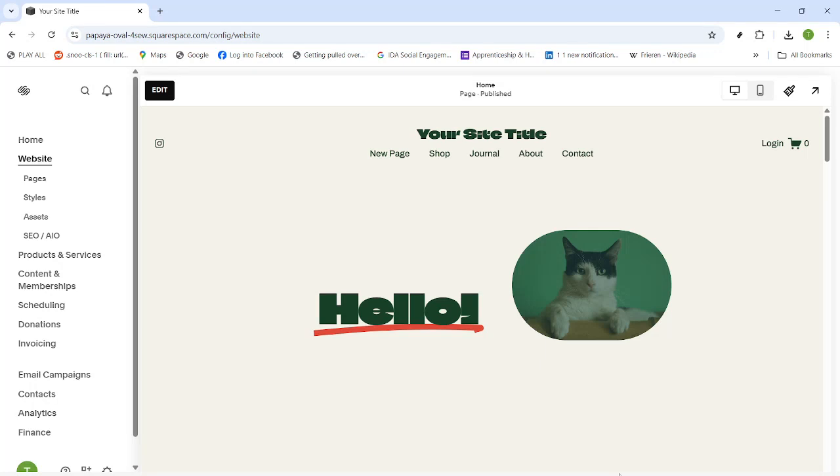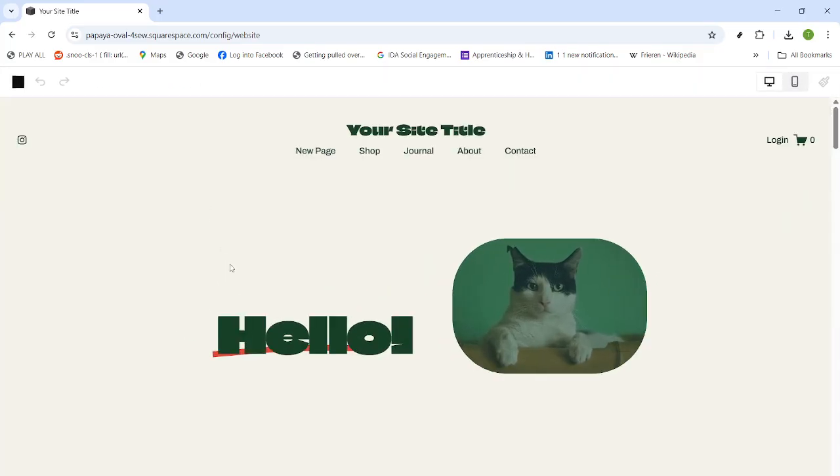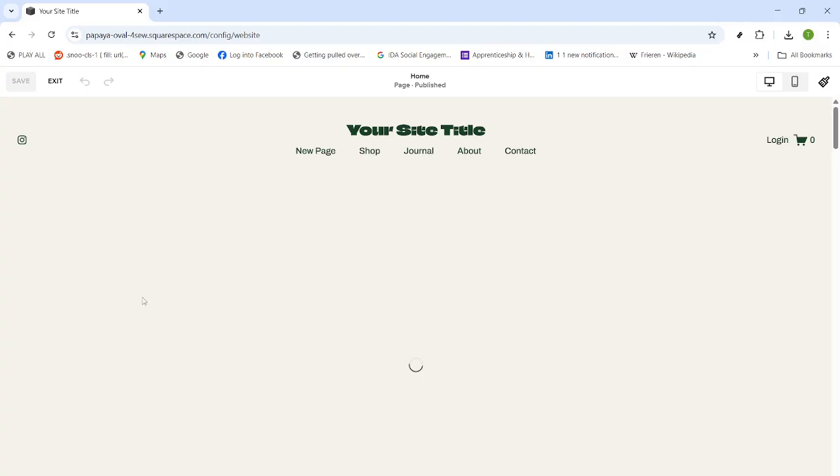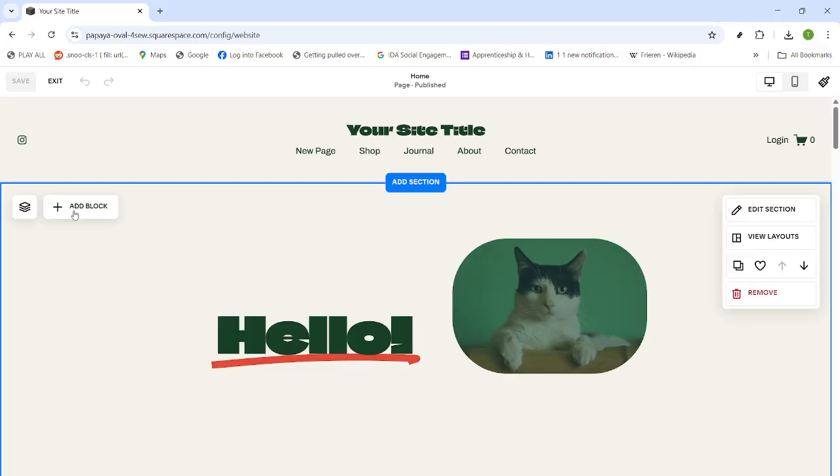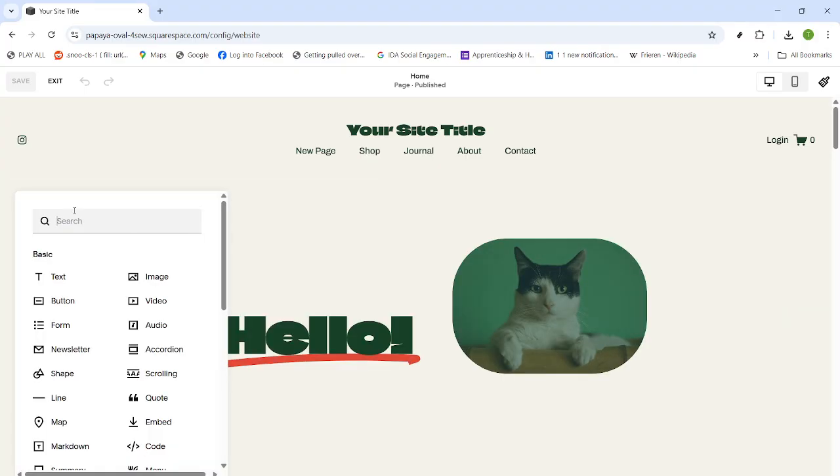In today's video, I'm going to teach you how to add or edit text on your Squarespace 7.1 website. First, head to your site and open the website editor. Look for the Edit button in the top corner of the page and click it. This switches your page into editing mode so you can make changes directly on the canvas.